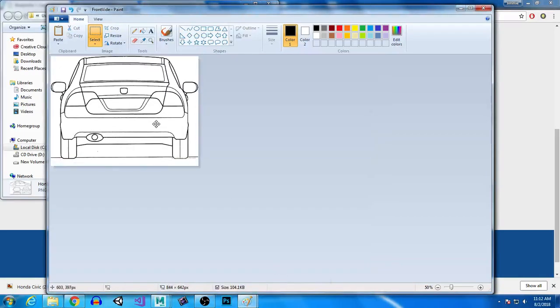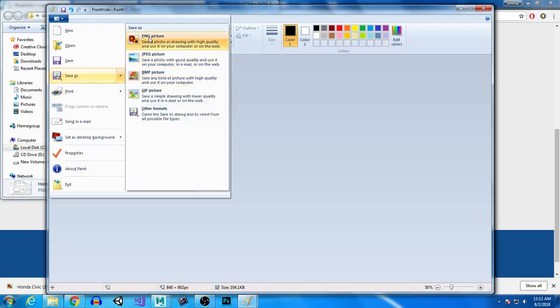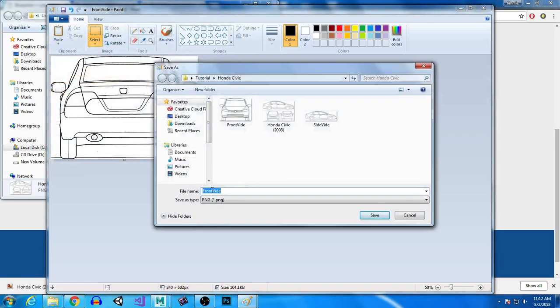And I'm just going to move this up here. Let me move that over 1 pixel. I say 1 pixel, I probably moved over a little bit more than 1 pixel. So, right there. And then I'll go here, Save As, PNG, and we'll call this Rear Vide.